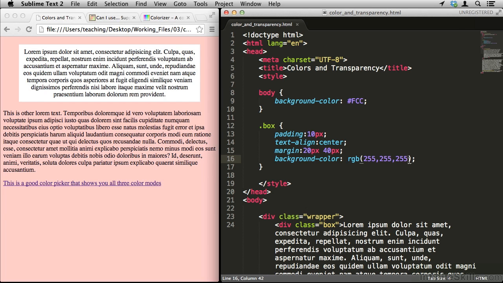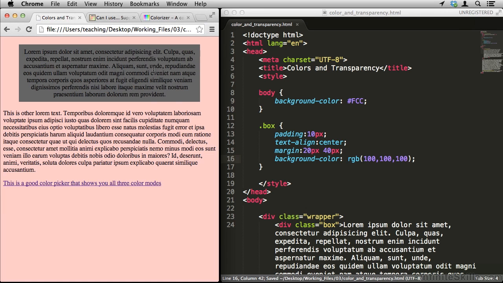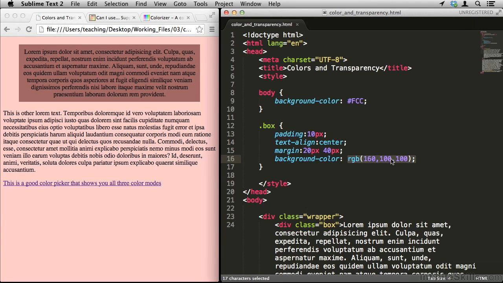If we want to get some number in between, we could type something like 100, 100, 100. Now we have kind of a dark medium gray. If we wanted a little bit more red, we could say 160, 100, 100. And now we have a slightly red color. And it's literally just by tweaking these numbers that you get all the colors of the rainbow.